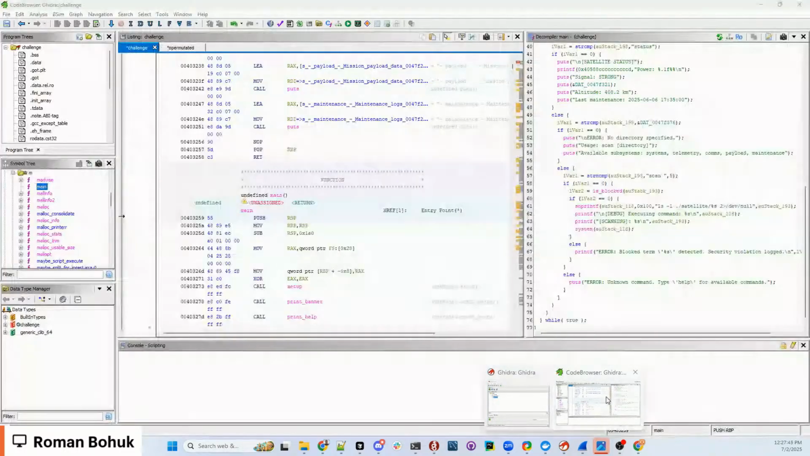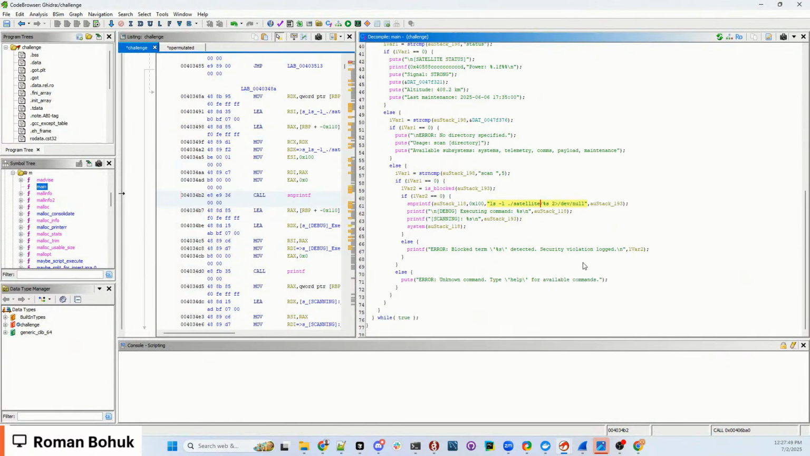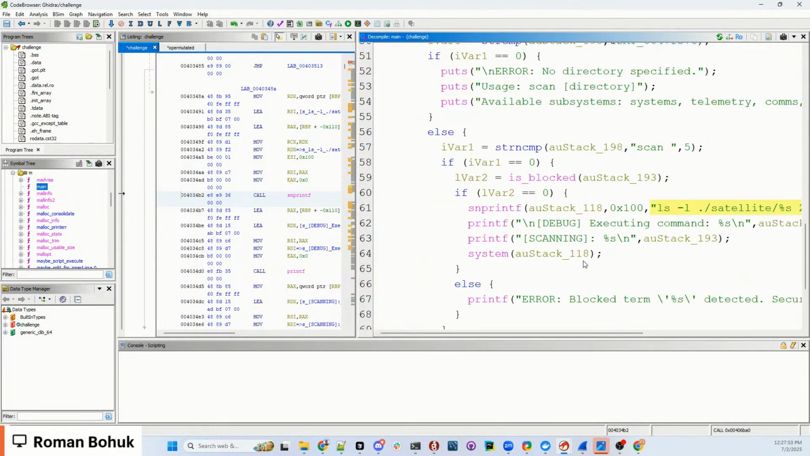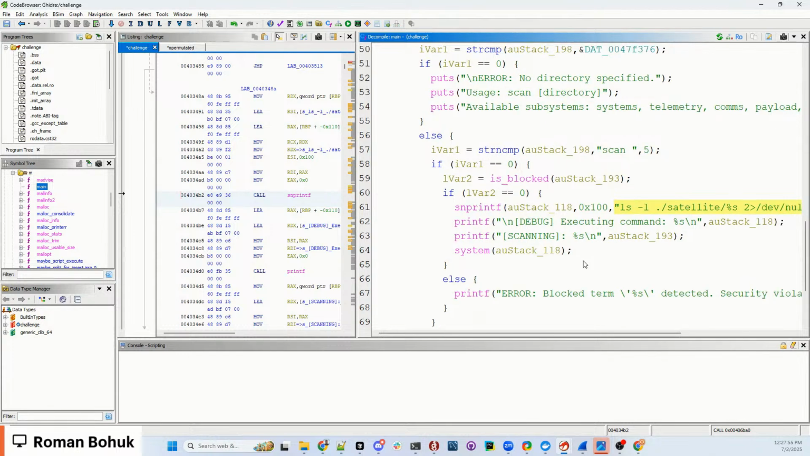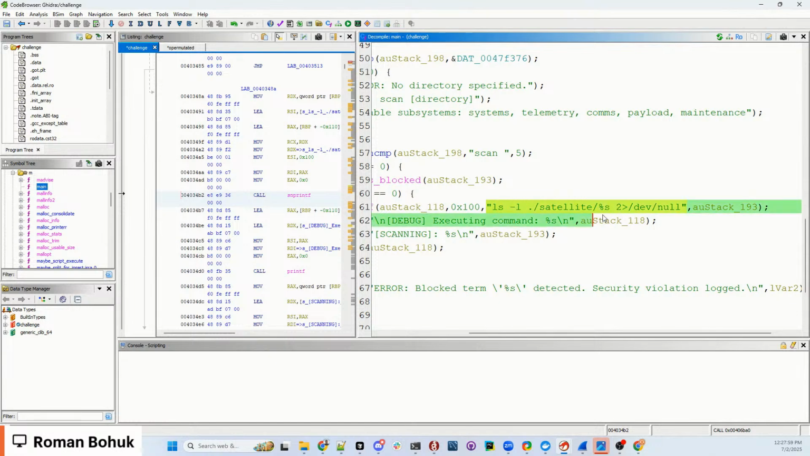If you look at Ghidra, you'd actually have seen the exact same thing, where let me see if I can zoom in. Yeah. No, it's zooming in the wrong things. Oh no, it's just slow. Okay. It has this command, and it uses format string to replace this %s with the input that you provide after the word scan.